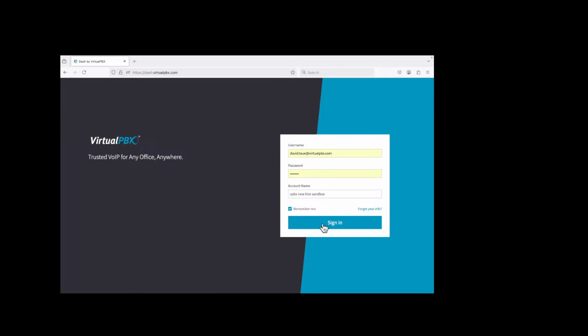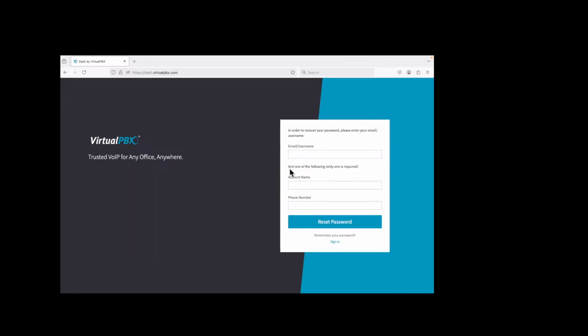Now, if that doesn't work, just above that sign-in bar, there's a forgot your info link. You can click on that. It's going to flip the box around. We still need that email address. And then we only need one of the 2 following pieces of information. Typically, the account name is the easiest, but if you happen to remember one of the phone numbers you have on your account, you can enter that instead, and then click on Reset Password.